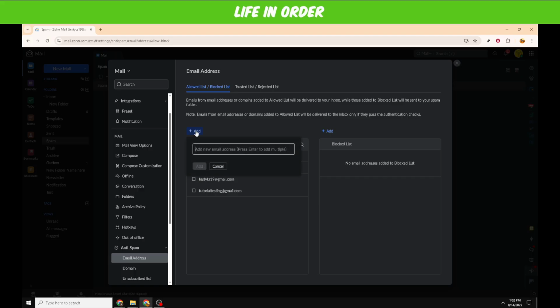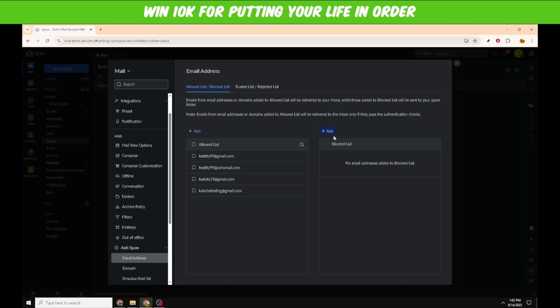Concurrently, there's also a Blocked list, which serves its opposite purpose by filtering out unwanted emails. It's a good idea to double-check this list to make sure no legitimate email addresses are mistakenly added. If you find any addresses that should not be blocked, remove them from this list.